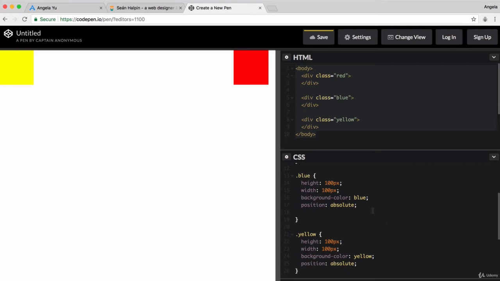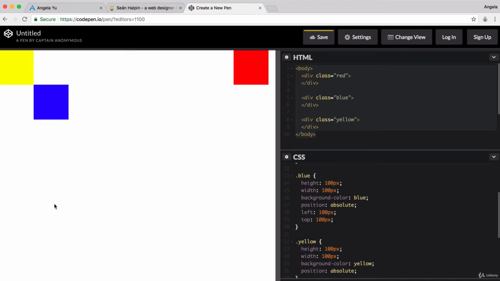The next thing is the blue. So if we're positioning the blue square relative to the parent, which is the body, then all we need to do is give it a left margin of 100 pixels and a top margin of 100 pixels. And now blue is touching yellow corner to corner.